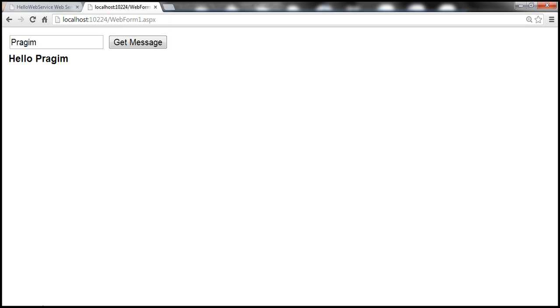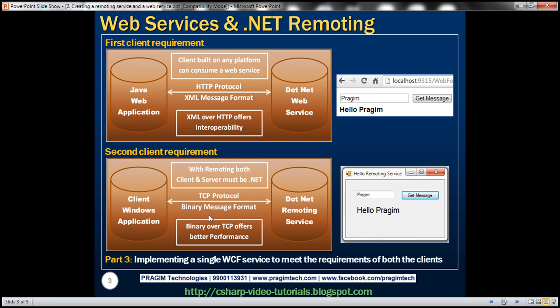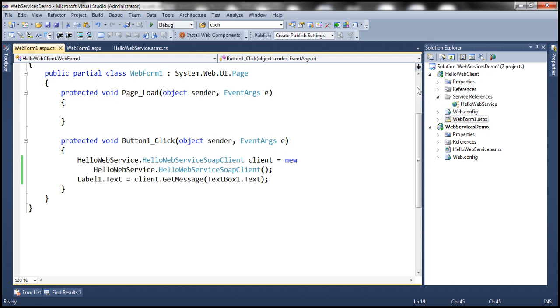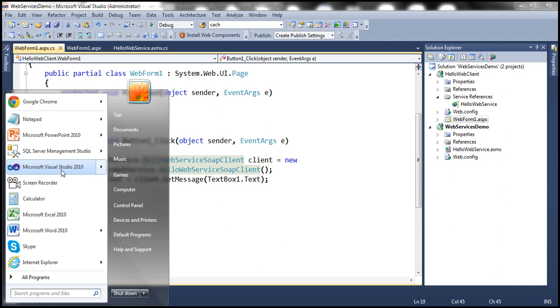Now let's go ahead and build a remoting service to satisfy the requirement of the second client. Let's actually open up Visual Studio.